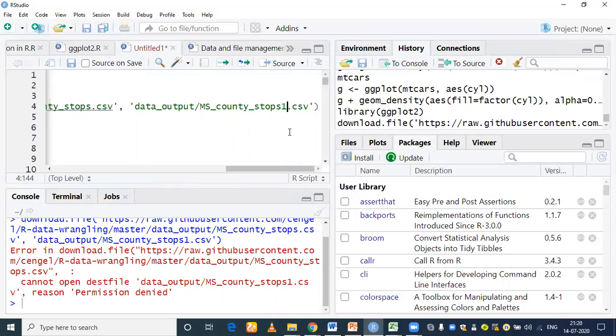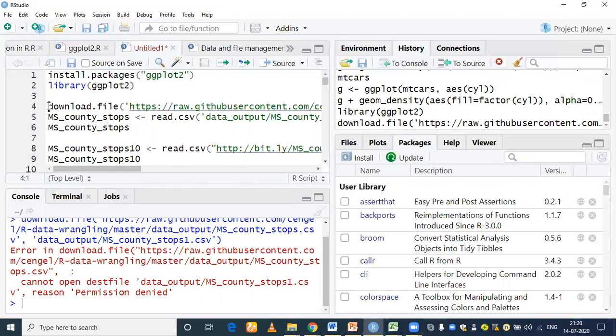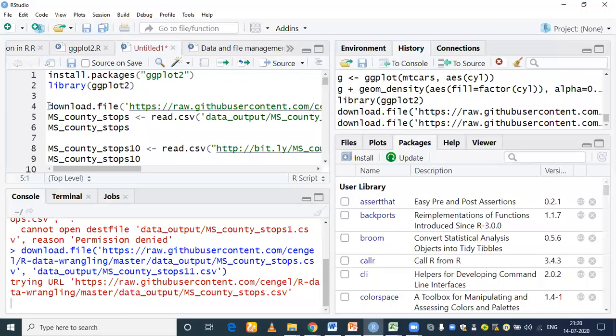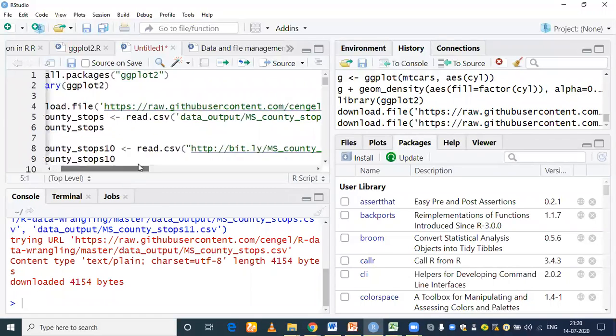So if I assign 11, let me again execute it, line number 4. Yeah, can you see that? My code has been executed now, and you can see that it downloaded 4154 bytes. Okay, and the result, yeah, what is the name of the file I have created here?